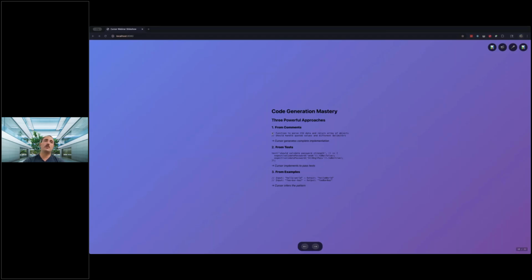This is similar to what I was suggesting with creating the steps file, which we can then use to build what we are trying to do. Another approach, if you are doing test-driven development, for example, is to take the tests that you have already written and then ask Cursor to generate the actual functionality based on those tests.